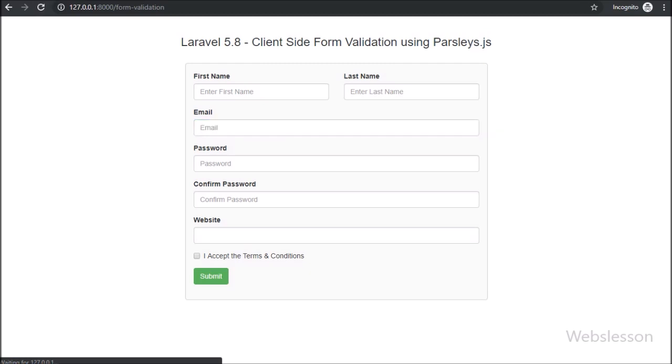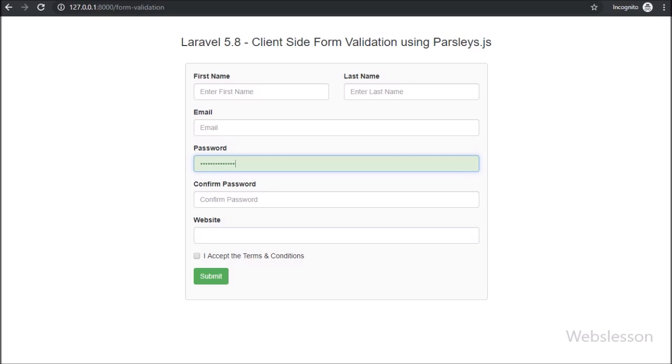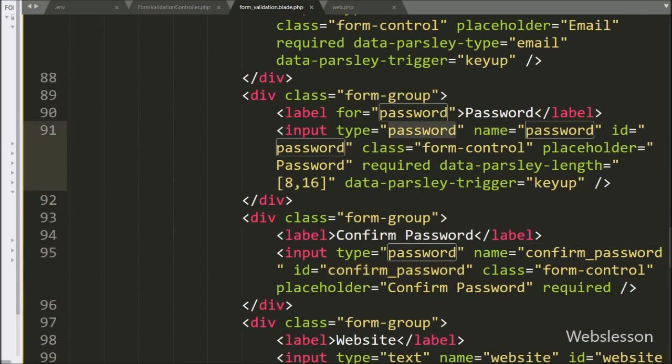Friends, first we refresh the web page, and now we want to check the password length validation, so here we type only 4 characters in the password field, and we can see the invalid password validation message on the web page. Now we enter a password with a minimum of 8 characters and a maximum of 16 characters, and after writing this password, the validation message has been removed.